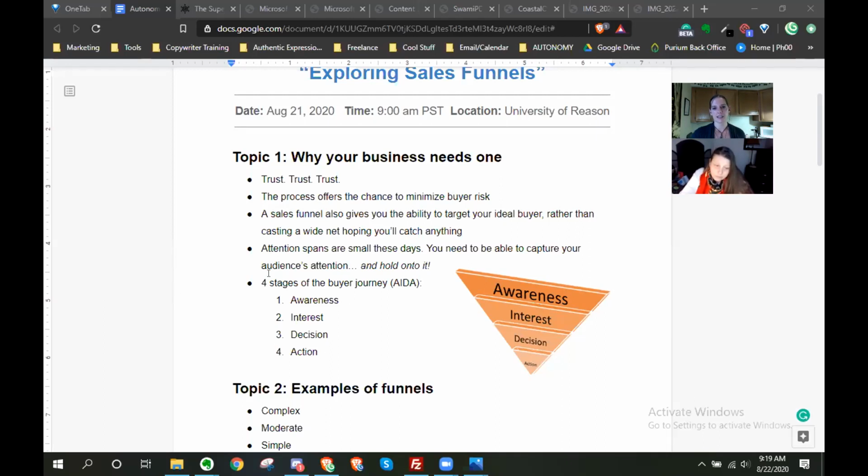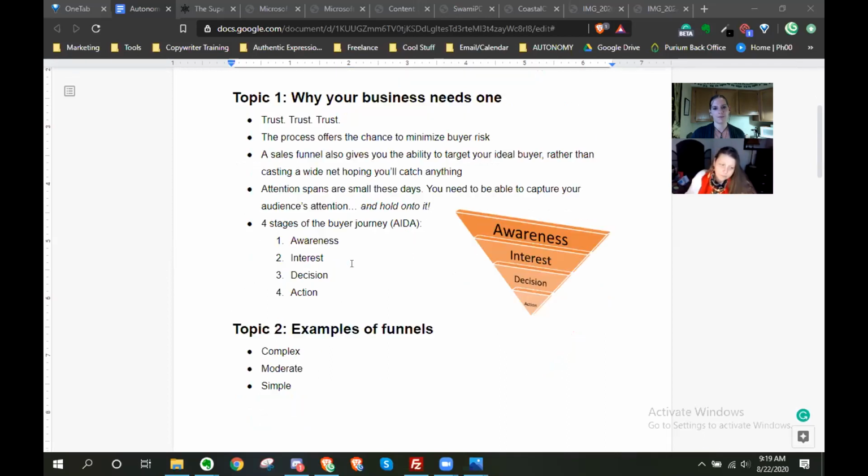Any questions about these? Okay. Well, so first, we've only talked about one so far. We only talked about the awareness part. Oh, that's true. All right. Interest.